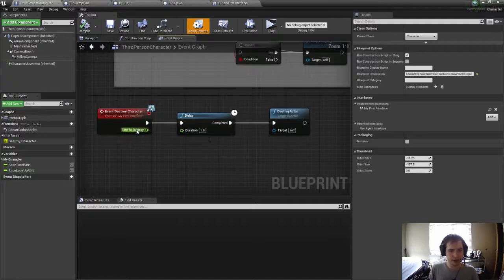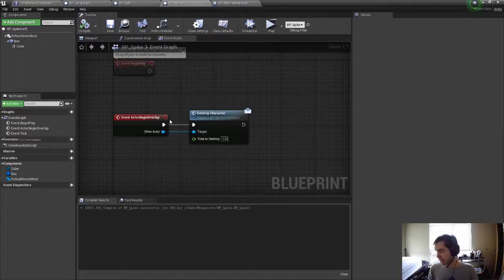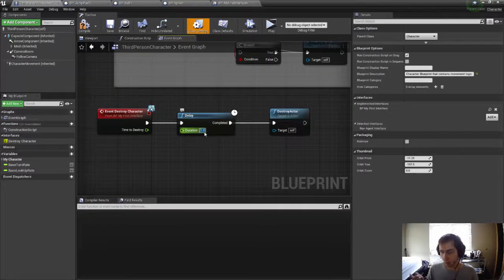And now in our third person character, notice how the event has the time to destroy. So we can plug this into here, and now whatever time that this actor tells it needs to wait before being destroyed, the character will wait this amount of time. So spike is controlling how long before the character gets destroyed, as opposed to the blueprint itself, which previously had a 1. So our character was telling itself how long before it can get destroyed. Now another actor is telling the character how long before it can get destroyed. Okay? So in a sense, you are using one function, and it is being used differently throughout all the actors.